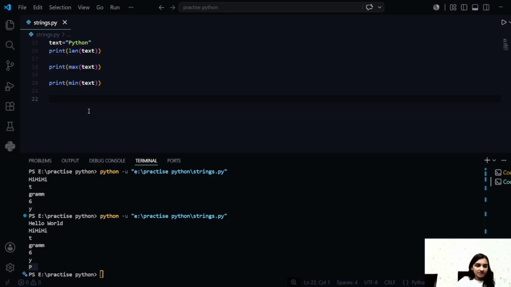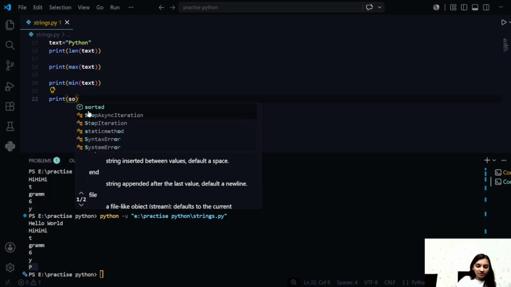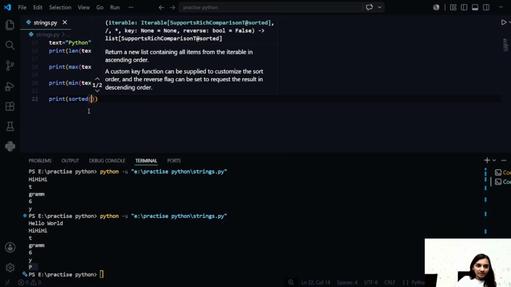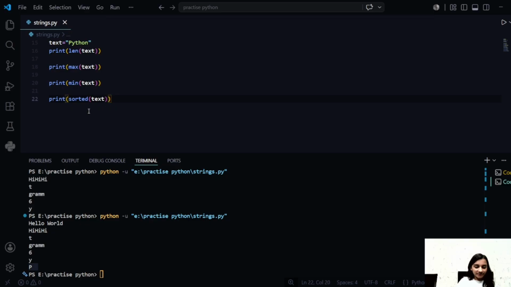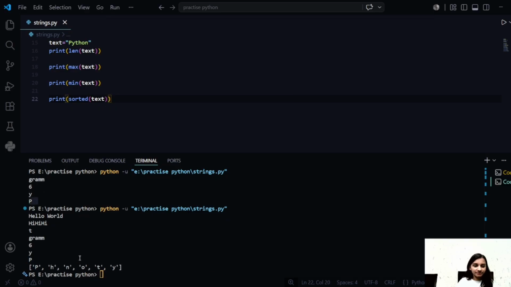Next, we have sorted. Now, sorted function is used for arranging a string in ascending order, and it returns a list. So, we get a list of the characters in a sorted order.